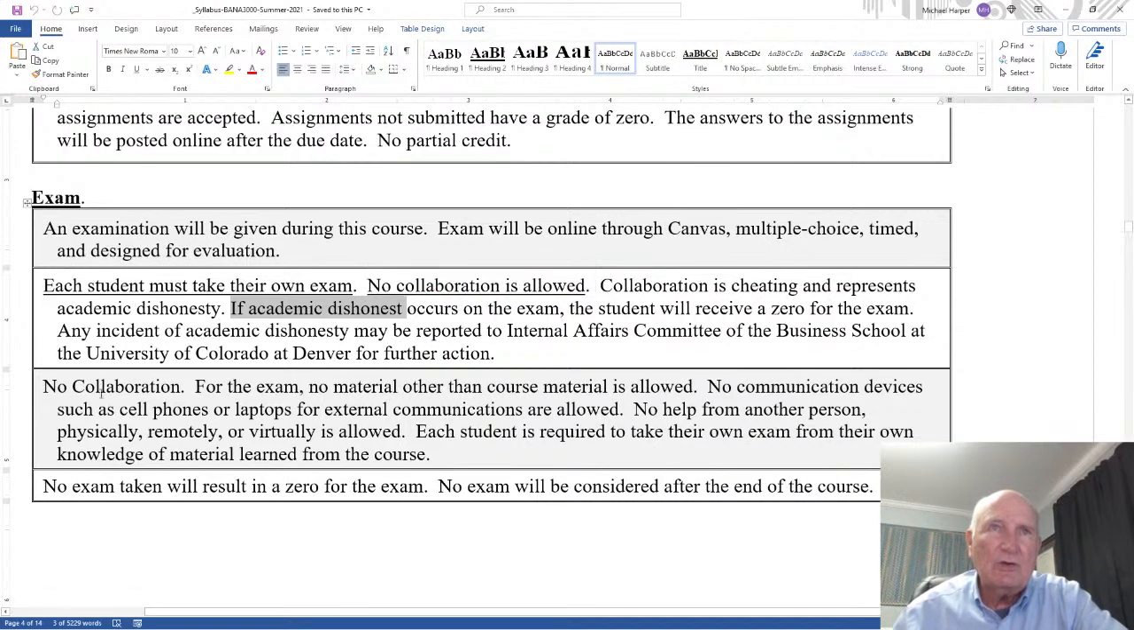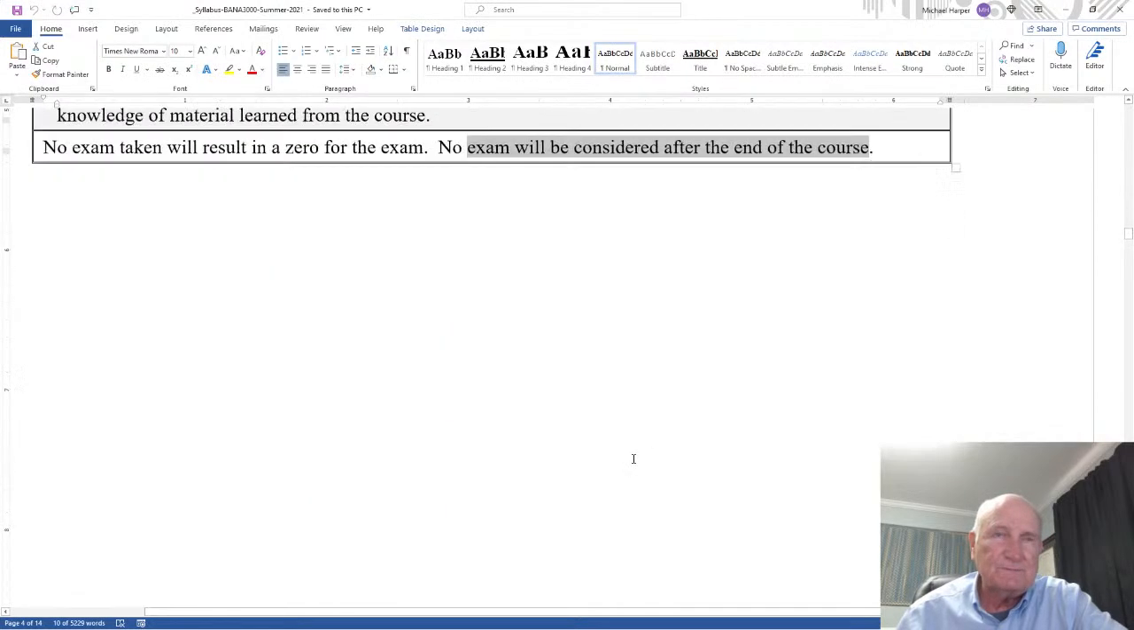Okay, no collaboration. For the exam, no material other than the course material is allowed. No communication devices such as cell phones or laptops for external communication are allowed. No help from another person, physically, remotely, or virtually is allowed. Each student is required to take their own exam from their own knowledge of material learned from the course. No exam taken will result in a 0 for the exam. No exam will be considered after the end of the course.